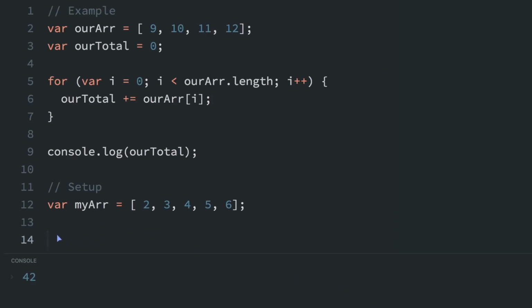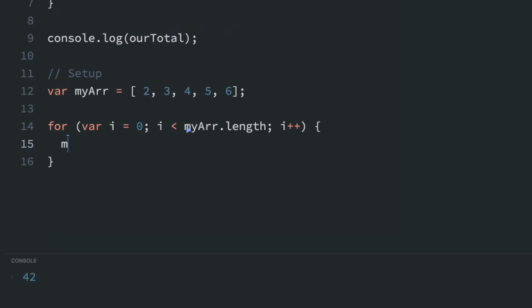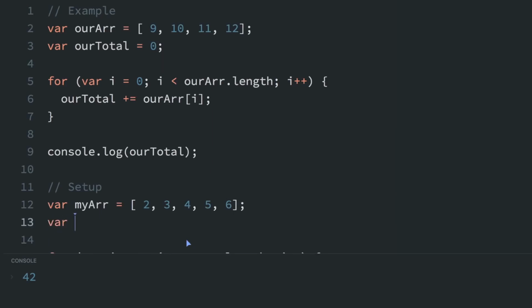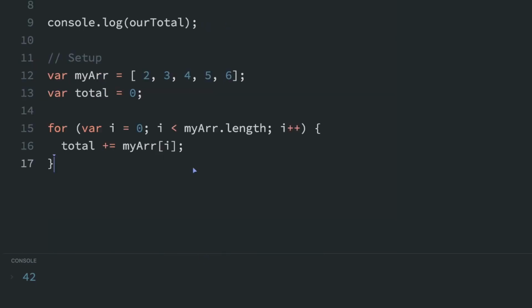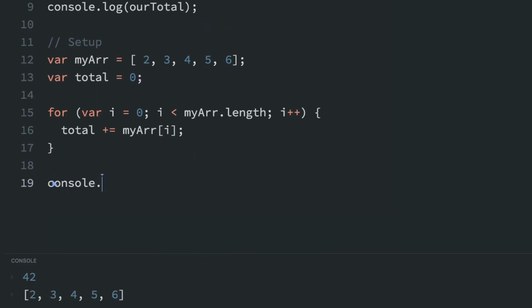I'm going to write another for loop down here that's going to add up all the numbers in this array here. So we'll do for var i equals 0, and then we'll do i is less than myArray.length and i++. So just like before, for each element in my array, we're going to do total plus equals myArray[i]. So we have to initialize the total variable right up here. So we'll do var total equals 0. And then at the end, we'll just console.log that out to see what the total is. So if I just run this, we can see that the total this time is 20.